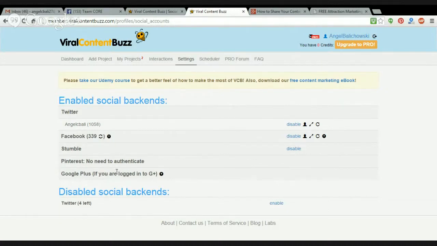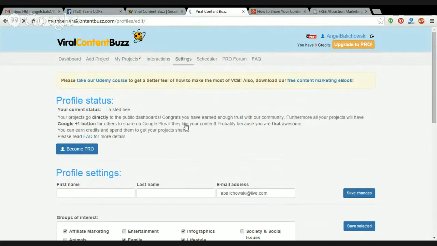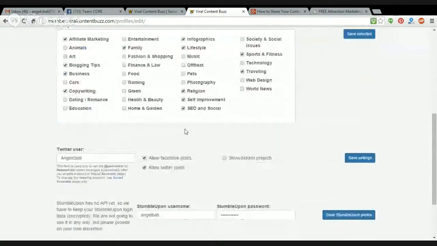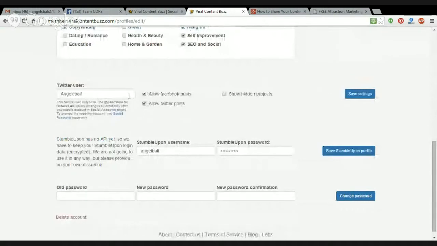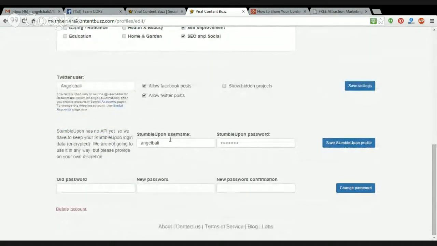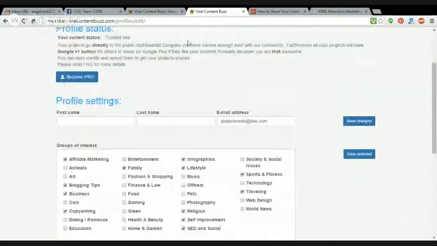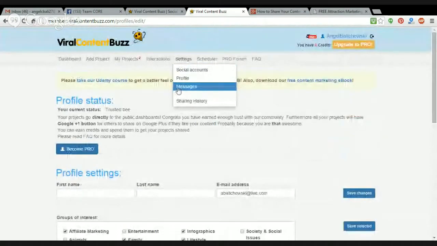So I'll show you that all, but that's what you want to do, you want to set up your social accounts. So that's all set up. Your profile is what I just showed you there. So you would want to be checking off everything that you have an interest in. You want to allow everything as much as you can, and make sure your StumbleUpon information is in here. And then I don't have anything in there.